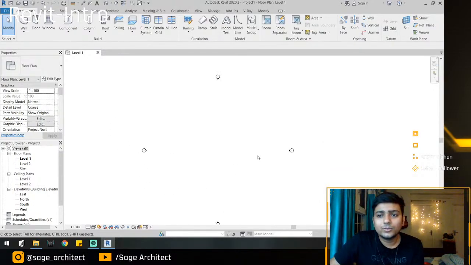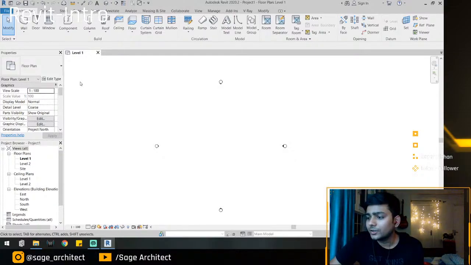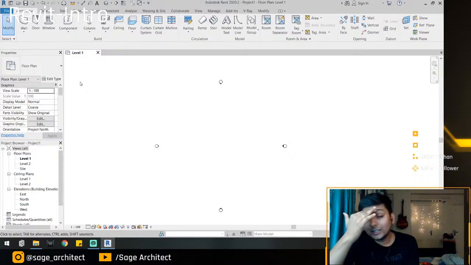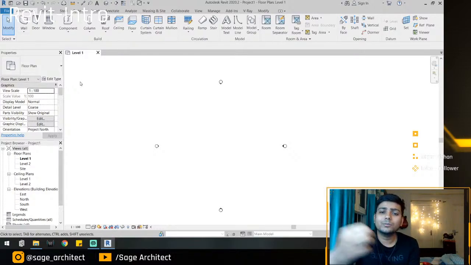So let's talk about this. This is the UI. The first thing, as I was saying, is that it is very important to know what you are making, because Revit does not allow you to do anything stupid, or let's say it does not allow you to make something which is not generally possible in real life.